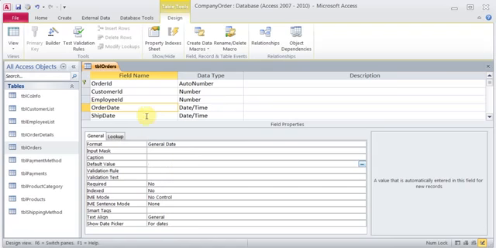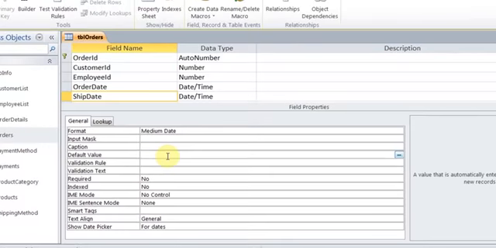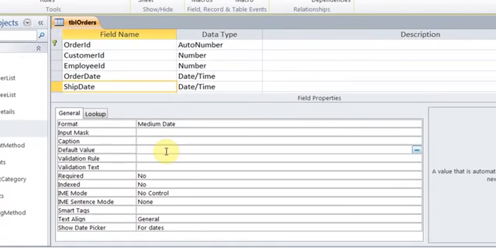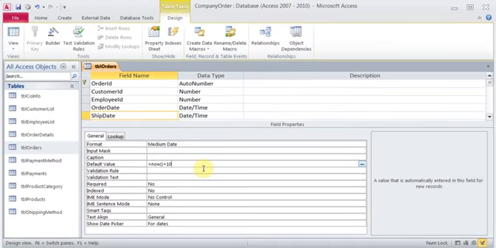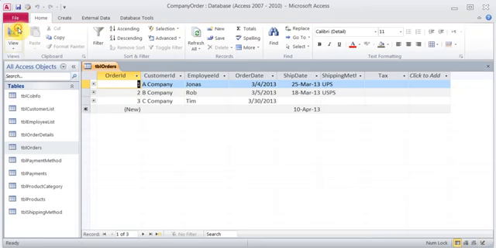Now the same way for ship date, say if I wanted to put a default value that all the shipping dates automatically should be 10 days from the date you take the order. So I can put equal, now, doesn't matter whether you type lowercase or uppercase, plus 10. So I can do that. Let's see if it works. Save it. And there it is. You see ship date, it says 10th April. It's added 10 days to this date.